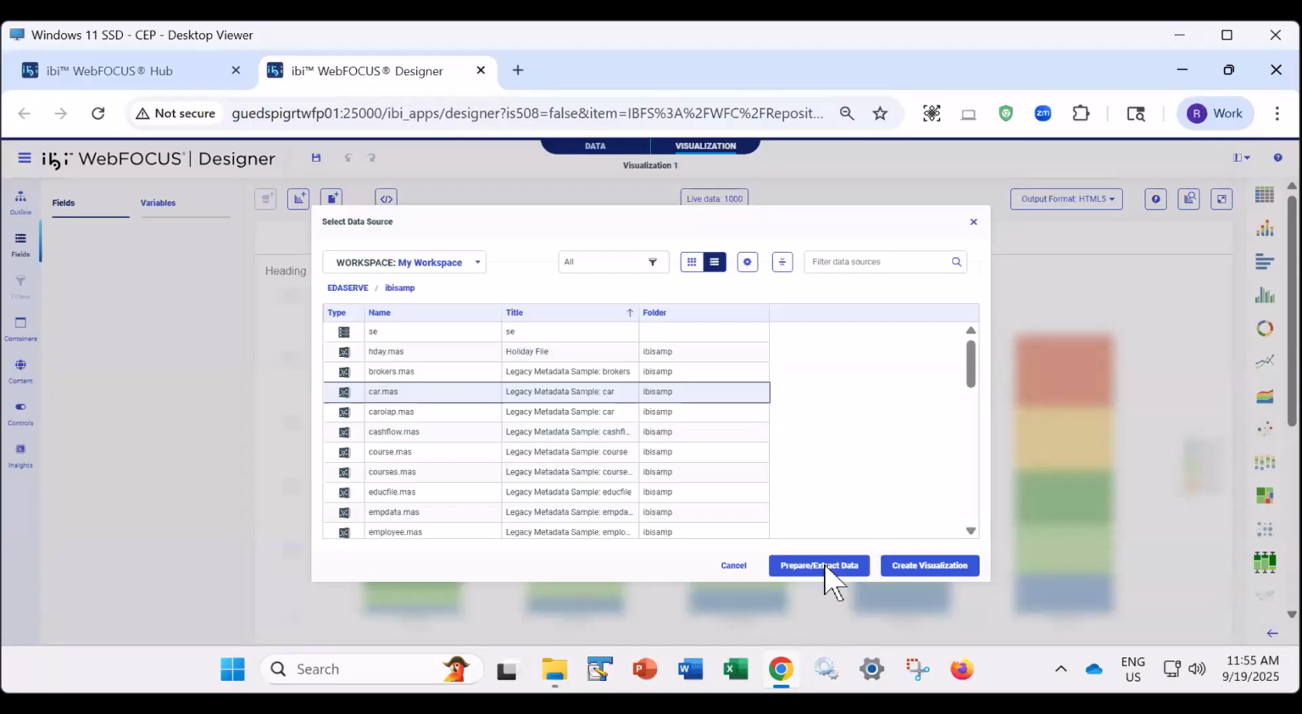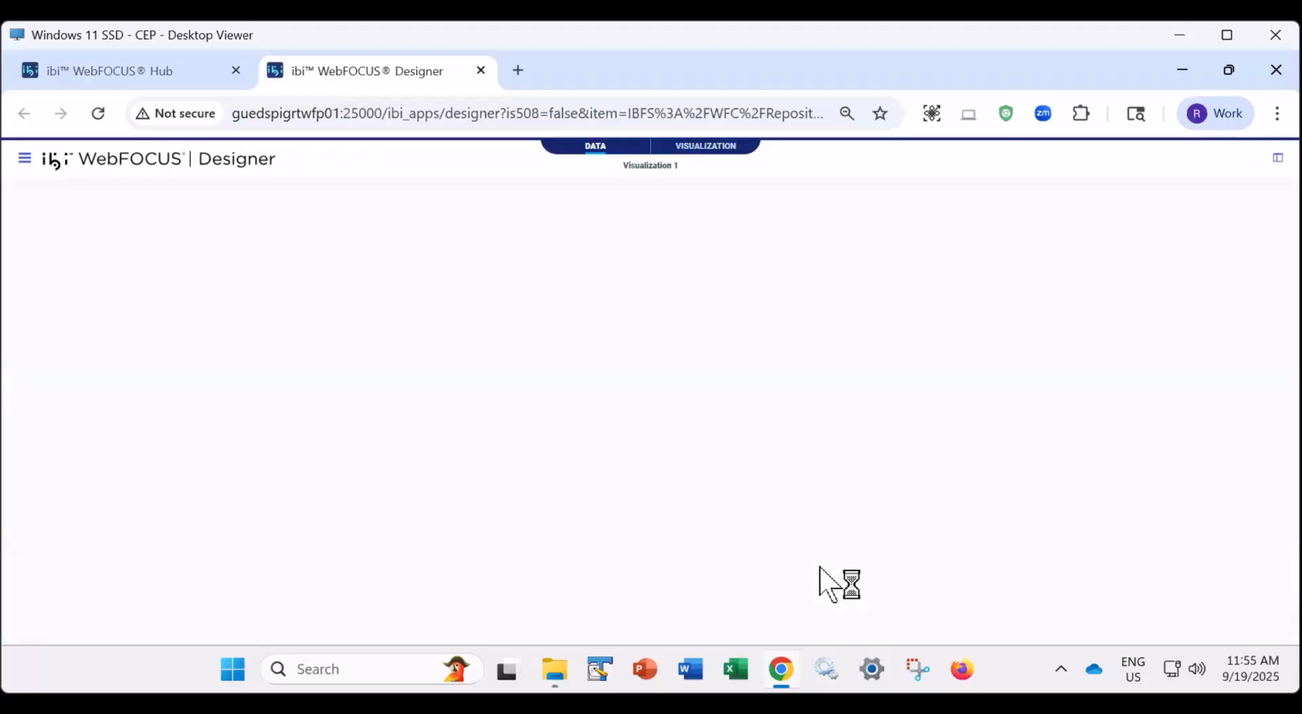If you select this, it'll bring you to the data component of Designer versus the visualization, which is what you default to, and that's why that's highlighted. But I'm going to go into prepare, extract data. If you were to go into create visualization, you could just select the data tab up at the top to be able to go into that section.